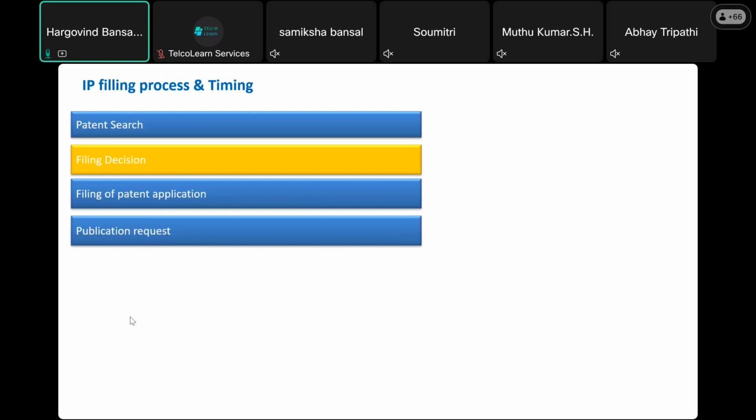Once your application is filed, you will get an application filing number, which you can keep safe with you. Then the publication request comes. The publication is a very important area because it goes to the market, where assignees and inventors can find it, and it becomes public. If it does not go public, how will an objection come? Maybe you are doing something that someone can claim is their idea they already did. That claim can come to the patent body, right? So publication is very important.